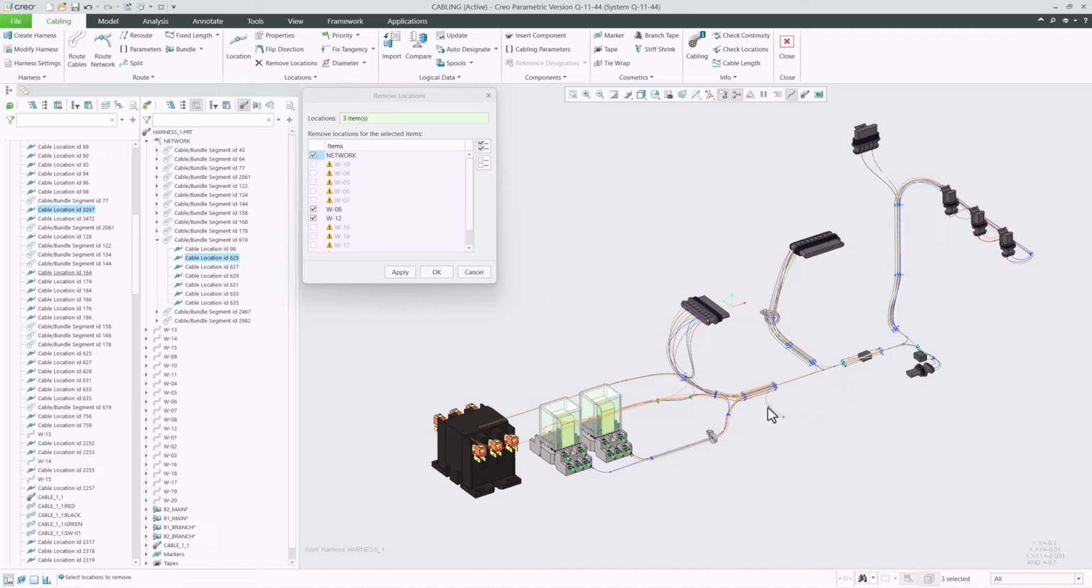For example, we can now delete the last wire segment. Previously, deleting a location that belonged to a wire with a single segment was not allowed. Now it is. The entire segment will be deleted as expected.